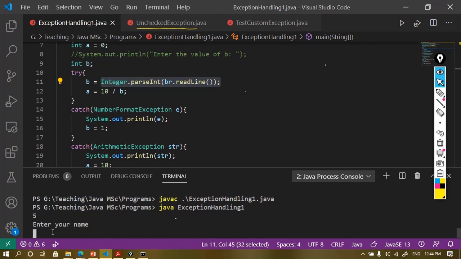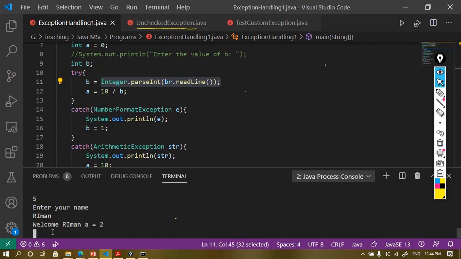Now it is asking to enter your name. So my name is Raymond, suppose. So welcome Raymond, A is equal to. Everything is fine because the input we have given for B is absolutely correct.